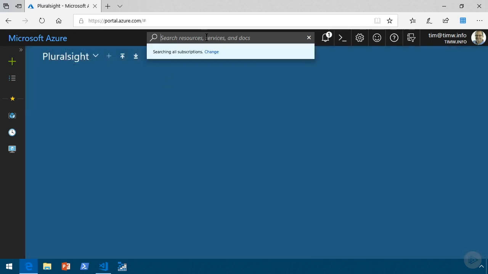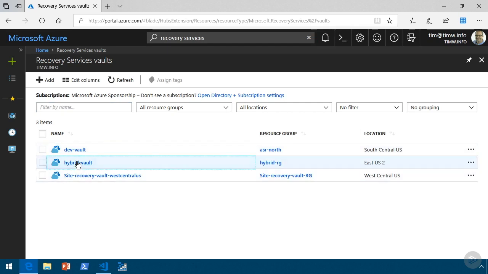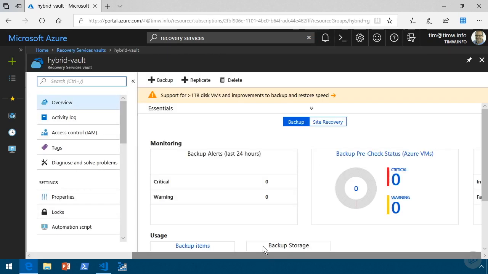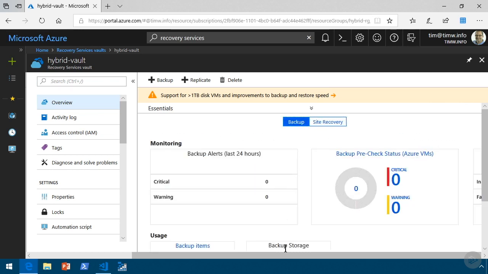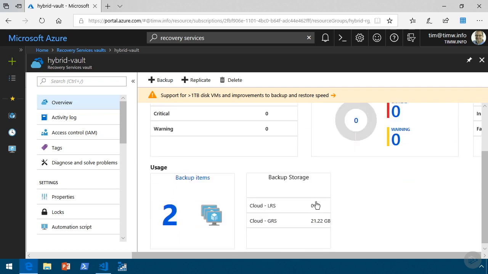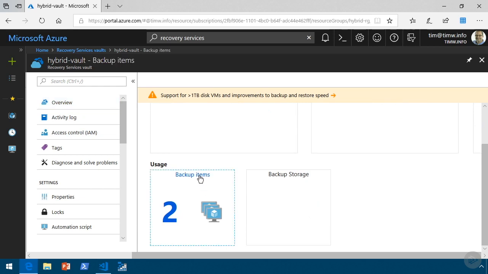Okay, let's take a look at the Recovery Services Vault, and we can take a look at the hybrid vault resource. The overview page gives us a dashboard. Notice that we can flip back and forth between site recovery and backup perspectives. It gives you a list of any alerts in the past 24 hours, your storage footprint, and your backup items. Actually, let's go to backup items.